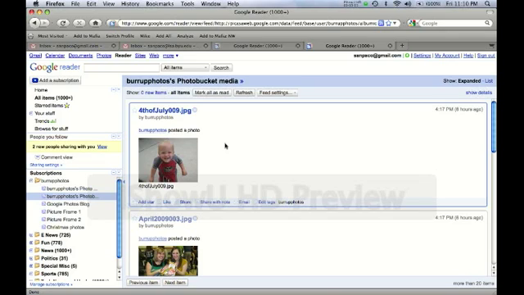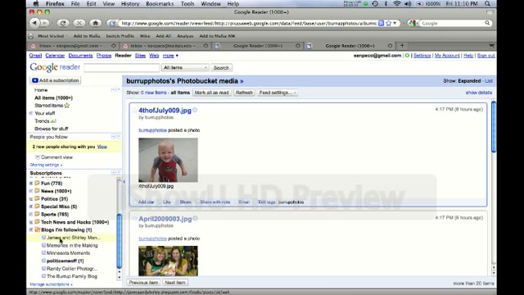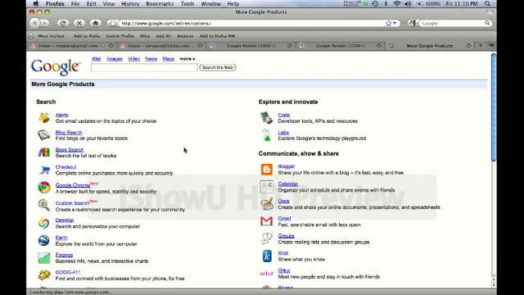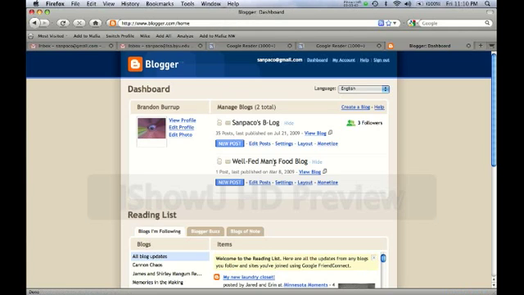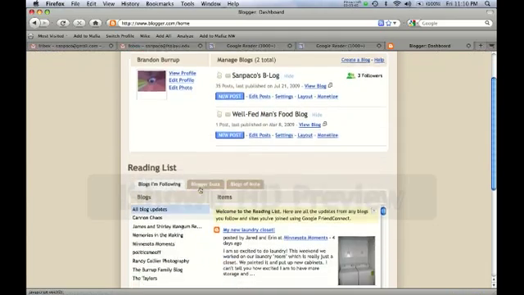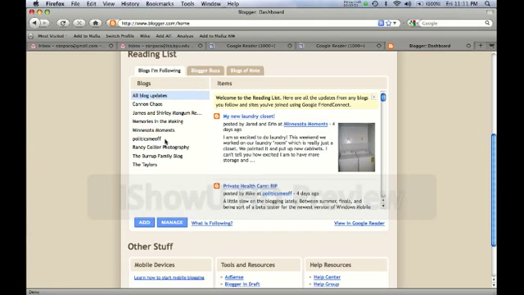A couple other things that I'll show you with Google Reader. First of all, you notice that I had the blogs down here. The way this works is the Google sites are all kind of integrated, so we'll go over to Blogger real quick. I already have my Blogger account, and in here it shows me the blogs that I'm following.